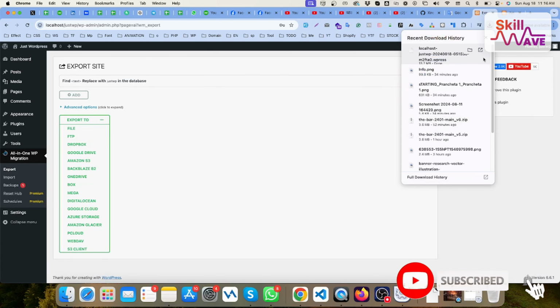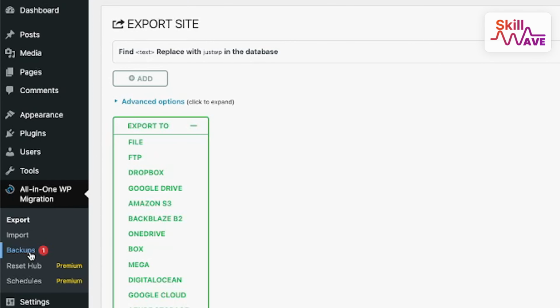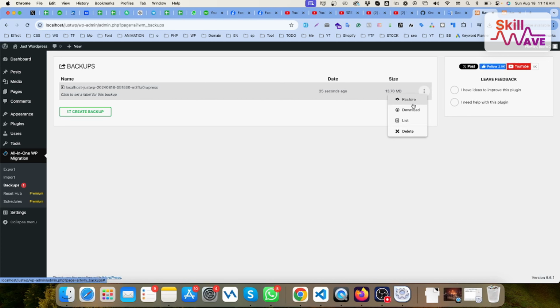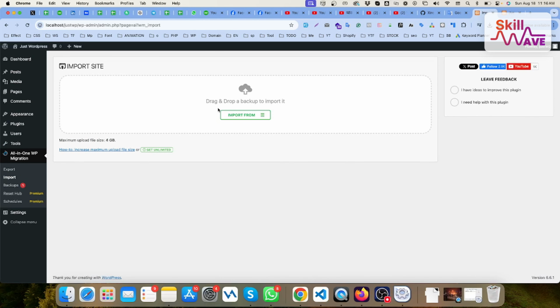All right. Now if I want to restore this website, then I go to Backups. I can restore from here, but if you want to restore on another website, then you can go to the Import option, then drop your backup file, then you can restore. That's it. It's the easy way.